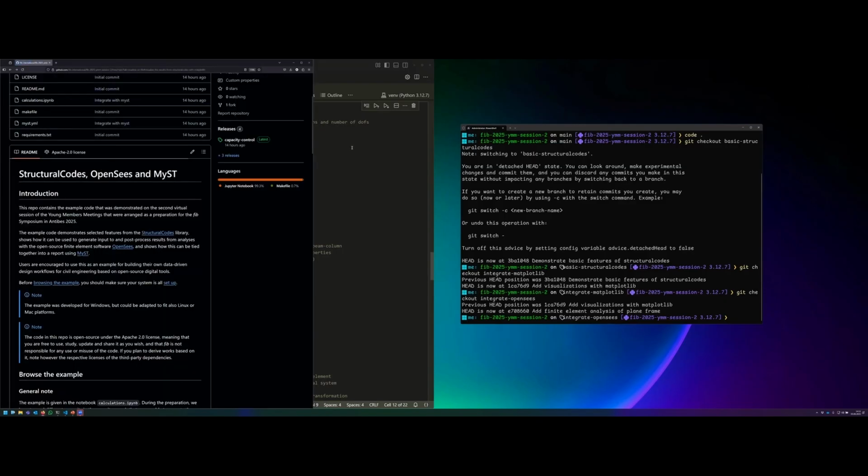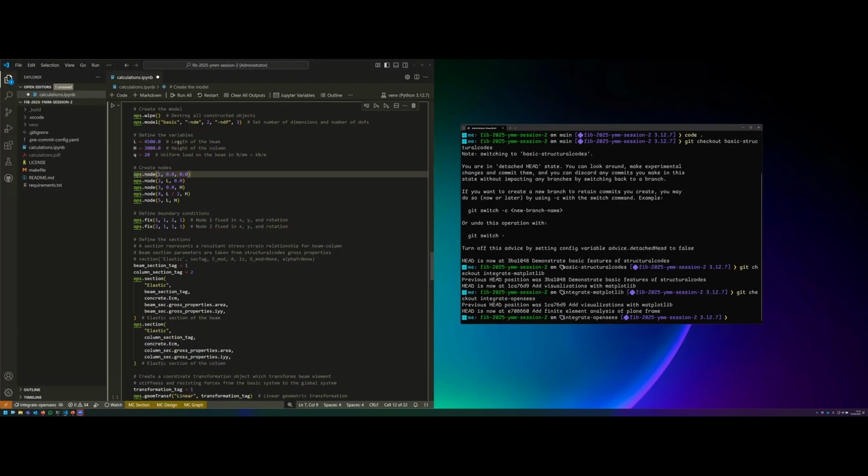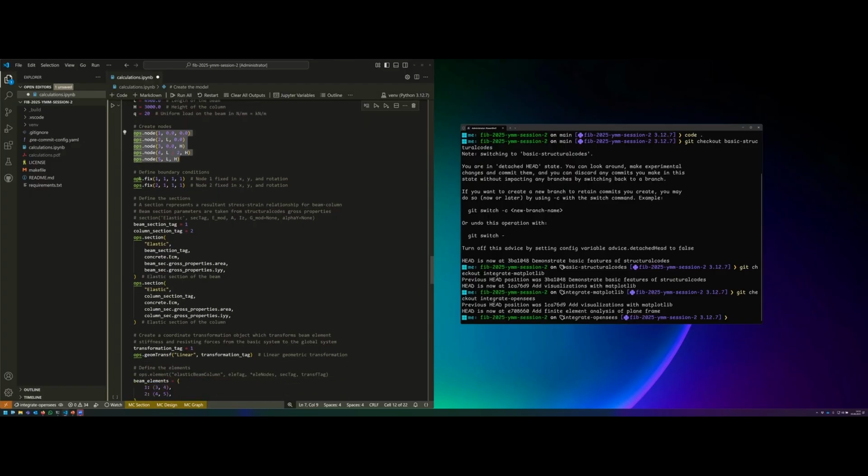All right, so we create a frame where you have a length of the beam on the top equal to 4.5 meters or 4,500 millimeters, and a height of the columns equal to 3,000 millimeters, so 3 meters. And we apply a distributed vertical load on the beam with an intensity of 20, so that would be Newton per millimeter or kilonewton per meter. We create nodes, we provide boundary conditions, and we are creating some beam and column sections.